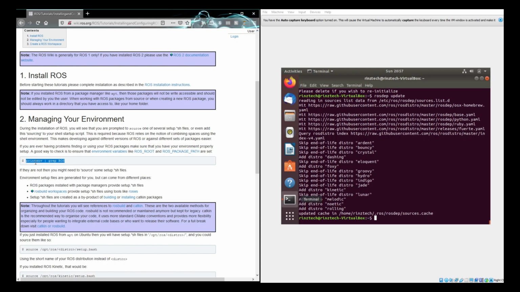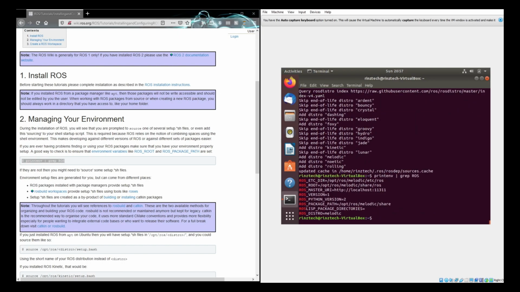During the installation of ROS, you're prompted to source one of several setup.sh files. The reason we want to use printenv | grep ROS is because it allows us to fix our system if something goes wrong. If something goes wrong in our system and it has to do with, for example, the ROS master or the version or the Python version, we can use that command to check what it's connected to.